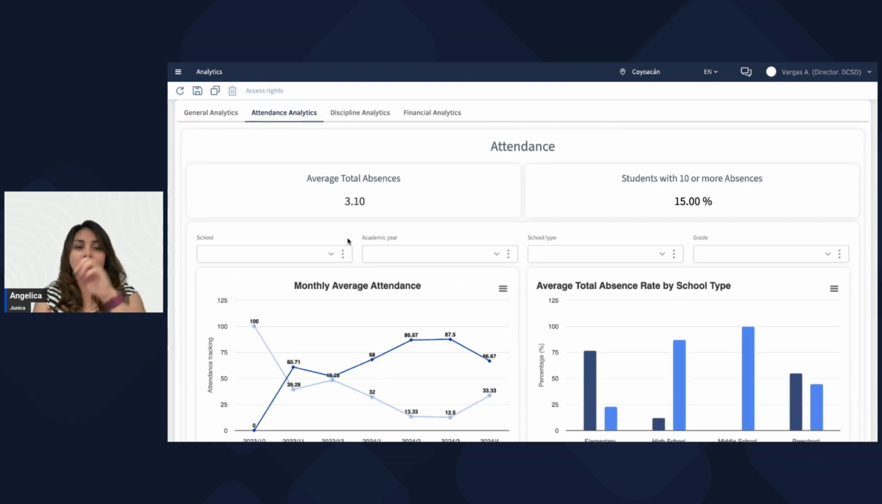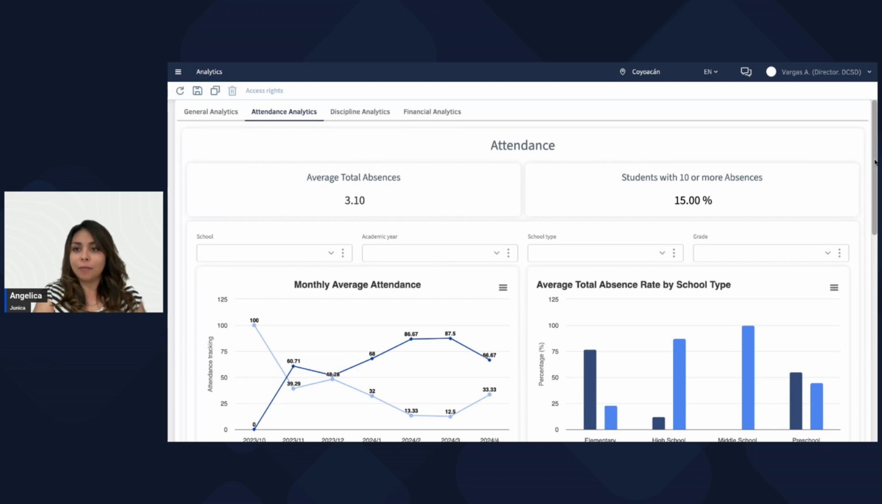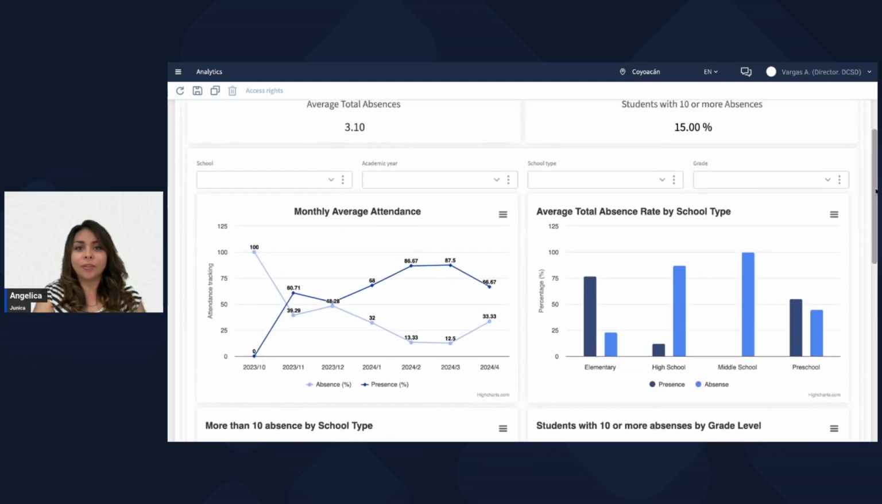So we're not jumping from tab to tab. So that again, it just saves you that time that is so valuable. But let's look at this attendance. And like I said, you have all your different types of charts here. You have your filters as well.